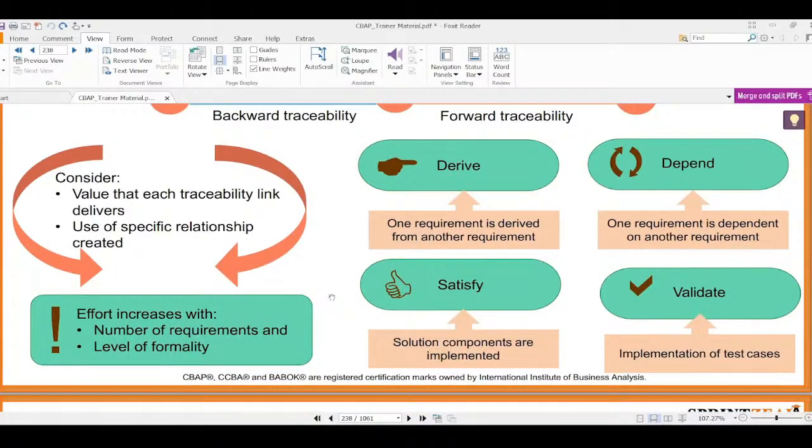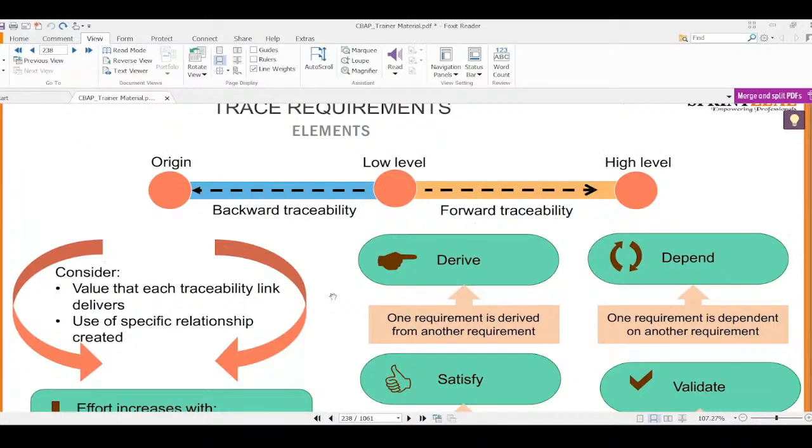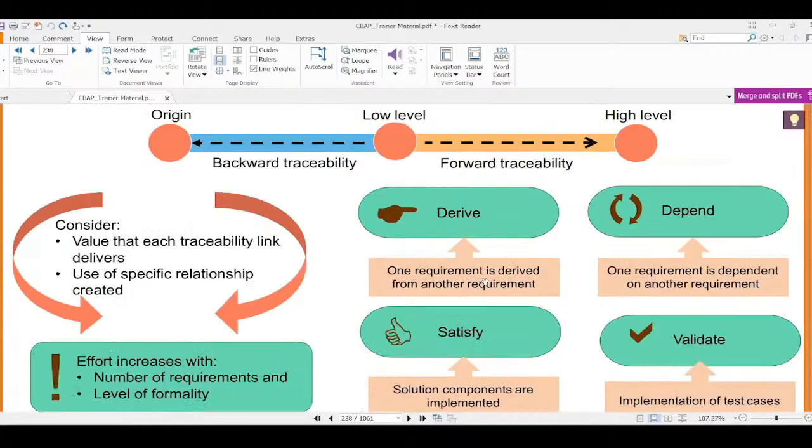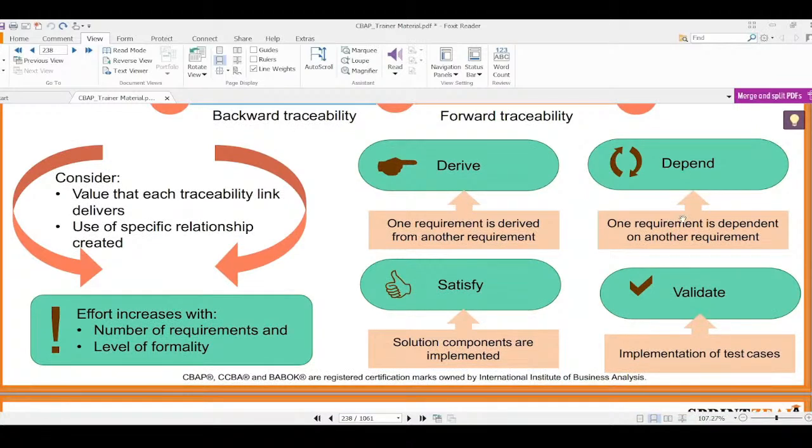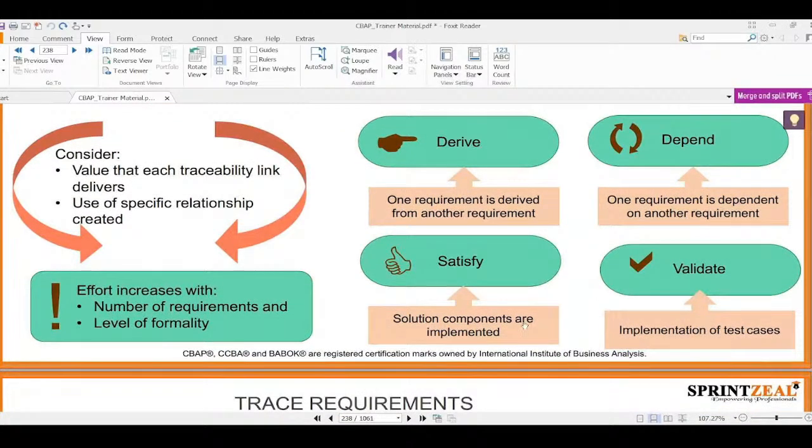So here, the element that we are talking about is that one requirement is derived from another requirement. So this is one element: the requirement is traceable on the basis of where it is derived from. There is another element of traceability, which means that one requirement is dependent on another requirement. Unless one is fulfilled, another cannot be fulfilled. So that is another traceability that you can highlight. You can also highlight that solution components are implemented.